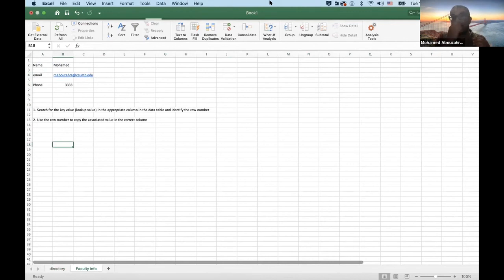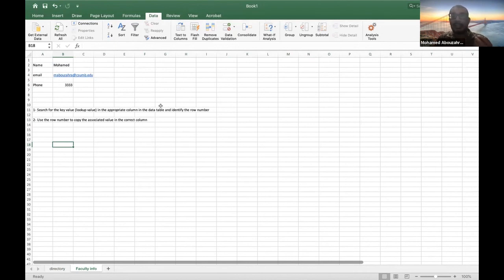Right. So how do lookup functions work? Lookup functions do exactly this, but in an automated way. So instead of you searching for the name manually and inserting it, copying and pasting it, lookup functions do this for you automatically. Okay. So the purpose of lookup functions is to get data from a different table to a new table. Okay, which is exactly what we are doing here. We are getting data from the directory table and inserting it into the faculty info table. Okay, this is the only thing that lookup functions are used for.